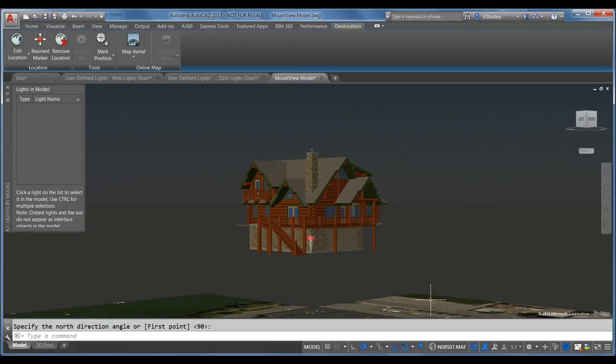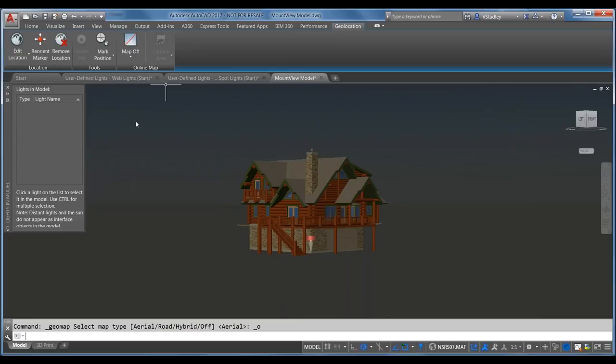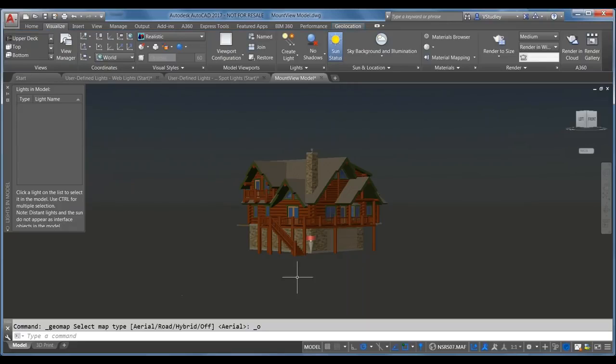Now you'll notice that the map will start to generate in front of me, but I don't really need the map for rendering purposes. I might add a background later or something like that, but I don't want to render the map. So I'm going to come up in here. You'll notice I'm on the geolocation contextual ribbon tab that came in here as soon as I started using the map features. I'll scroll down to the bottom and just turn the map off. And once you've inserted this location, the sun settings will remember that location for you. So now we can be done with this geolocation tab. We'll go back over to Visualize, and you'll see that that map marker is still in the drawing.